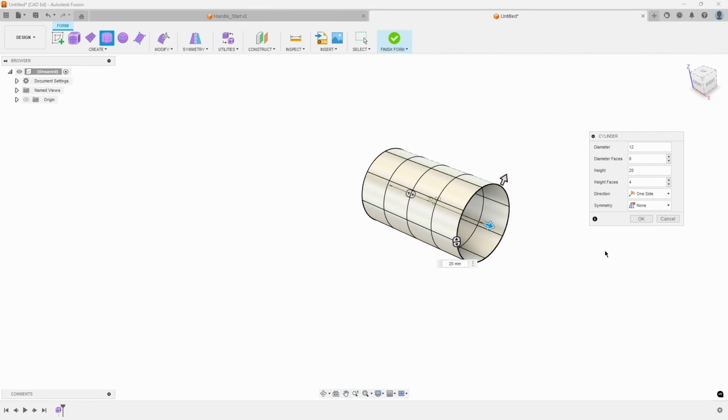The number of faces created around the diameter is determined by the diameter faces setting, while the height faces setting dictates how many faces define the height. We will keep these at their default values. It's always best practice to use the fewest possible faces to achieve the smoothest result.